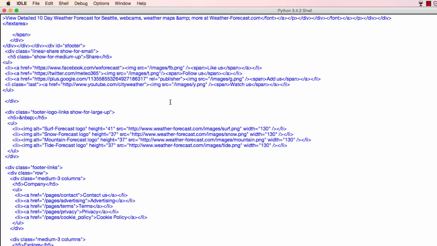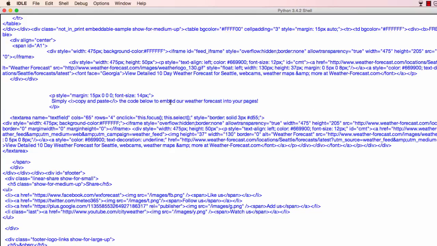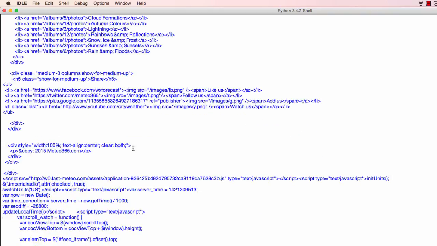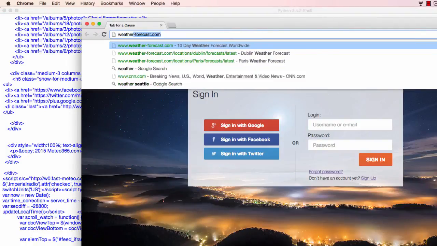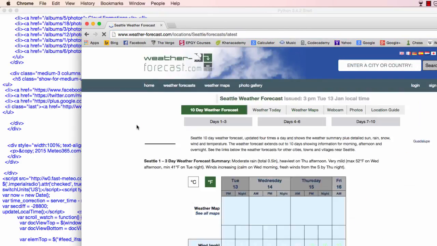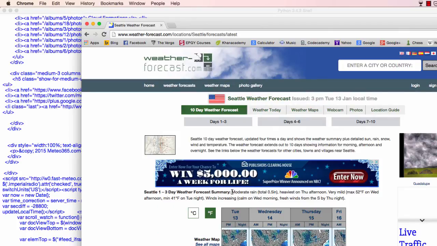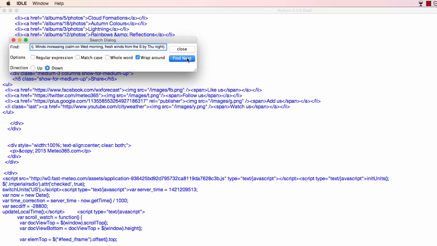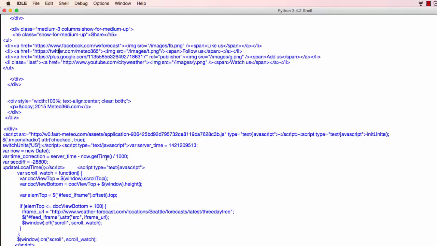So we want to search for something like 1 to 3 day. Okay, wait. Alright, I'm just going to go to the website and search. So weatherforecast.com/Seattle, and then this is what we want. Let's just copy this, moderate rain and whatnot. Command C, Command F, Command V. Find next. Whole word. Not finding it. Let's try to find it ourselves.